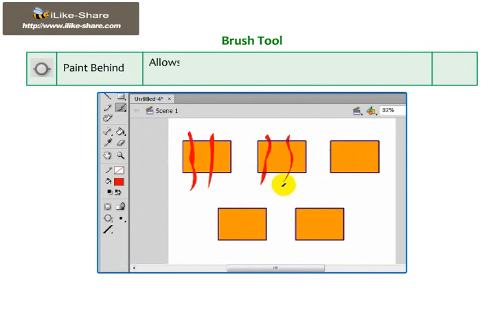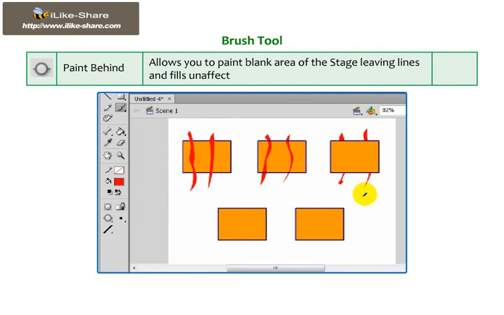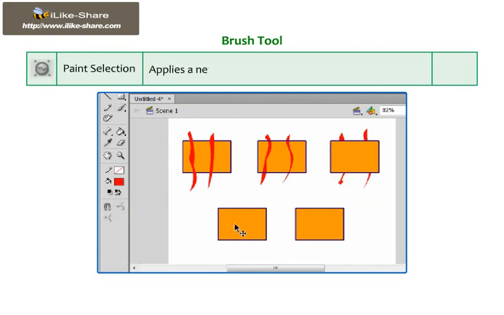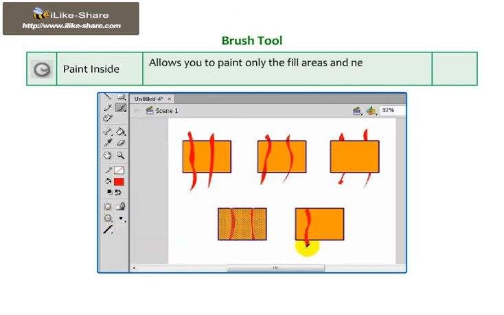Paint Behind allows you to paint the blank area of the stage leaving lines and fills unaffected. Paint Selection applies a new fill color only to the selected filled areas. Paint Inside allows you to paint only the fill areas and never allows you to paint outside the lines.